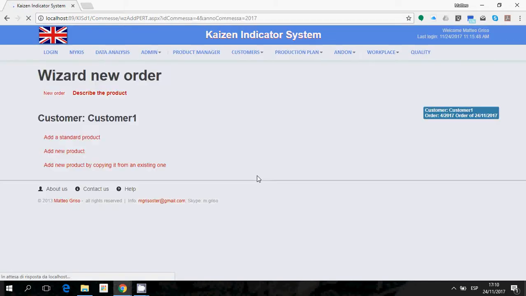Okay, then let's click on the forward arrow to go to the second interface where we can add products to the customer order. There are three different ways. The first one is add a standard product when the product already exists and we can select it from a drop-down menu. The second one is add a new product when the product still does not exist and we will create it in this wizard. The third option is add a new product by copying it from an existing one, to be used when there is a similar product to the one that we want to make and the system will propose us to modify the copied product.